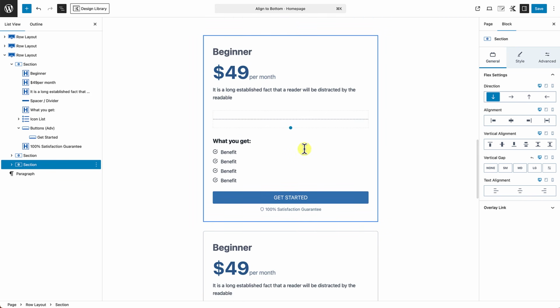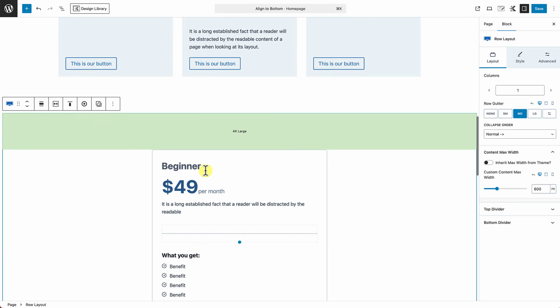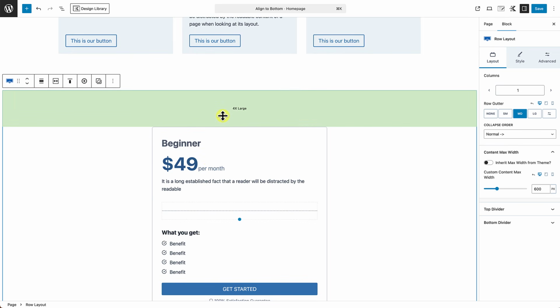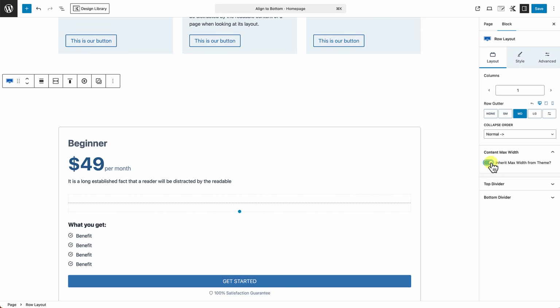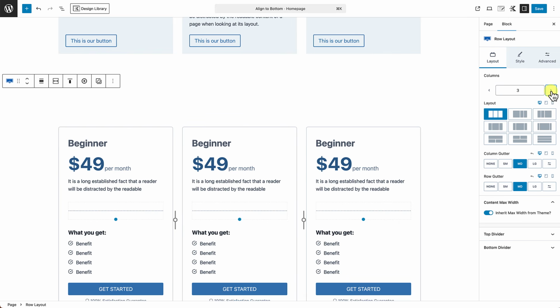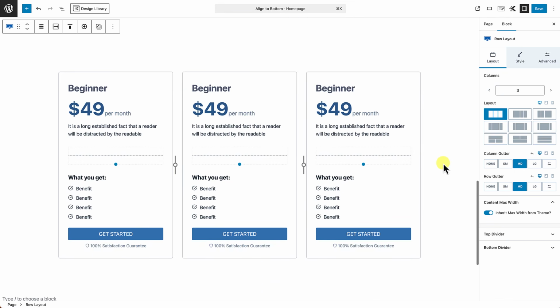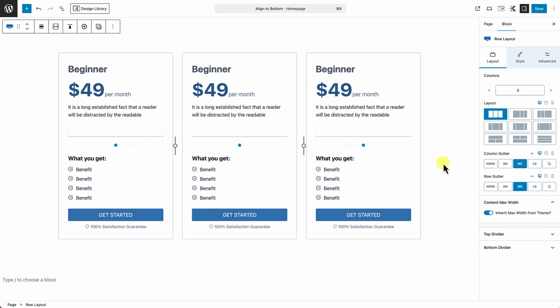Okay. All right. Then the next thing that we want to do is we want to select our row. And then remember how we set the inner content width to 600 pixels. Now we're going to go ahead and reset that. And this time we're going to set it to inherit the max width from the theme, like that. And then here where we have the columns, we're going to increase the columns from 1 to 3. Okay, so you can just do that by clicking the arrows here. And now you can see our pricing table is now created and ready.